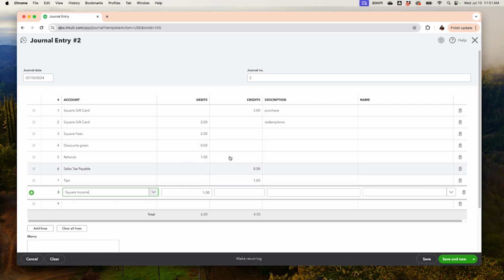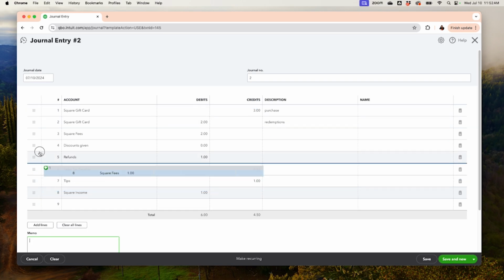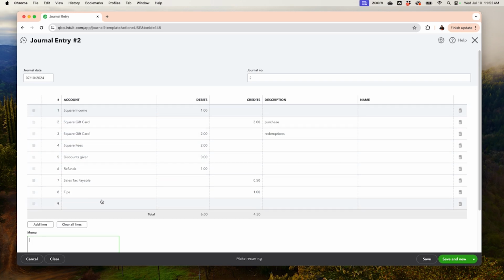You can change the order of this. Okay, let's suppose that you want this to be up on top. You can. Let me grab this all the way and put it all the way on the top. Okay, there you go. So we have the Square income right on the top. We have gift cards, Square fees, discount given, refunds, sales tax payable, and tips.